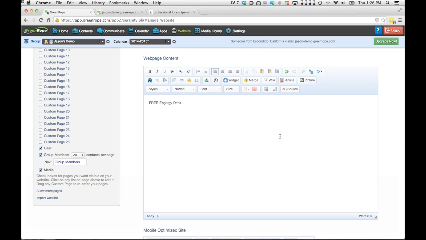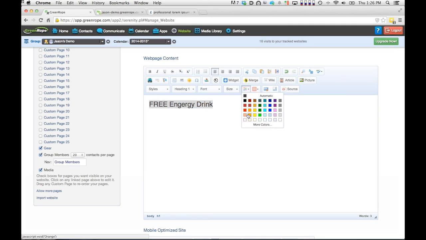drink. Actually here, I'll just get ready to make my next paragraph. But what we'll do is we'll highlight that. I'm going to make it like a heading so it's nice and large, and I'm going to change the color of it to a nice red color.